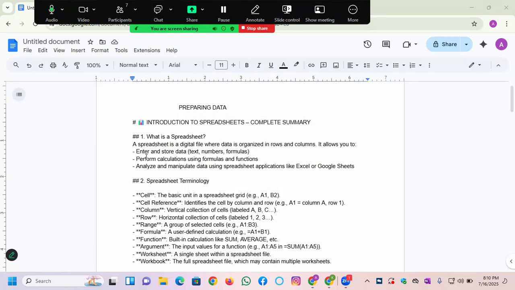So it allows you to enter and store data. So you can store data as text, numbers, and formulas. Also, you can perform calculations using formulas and functions. We have done some calculations before, right? So those are things you can do with spreadsheets. And you can also analyze and manipulate data using spreadsheet applications like Excel or Google Sheets, okay? So that's that about the definition of spreadsheets.